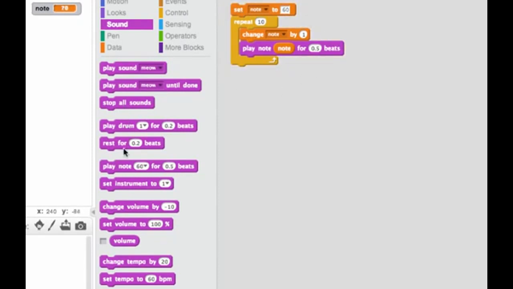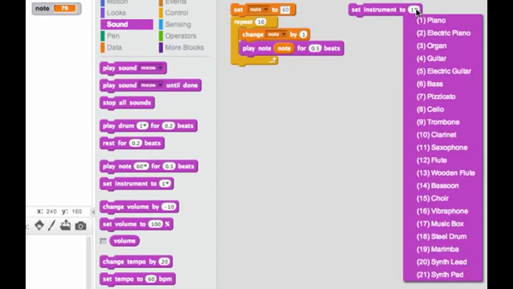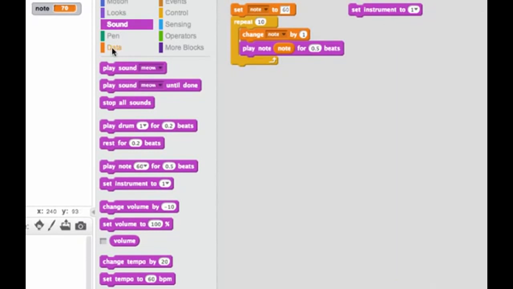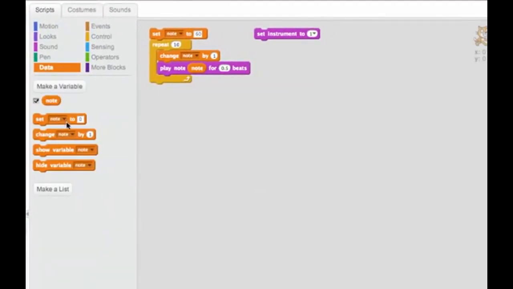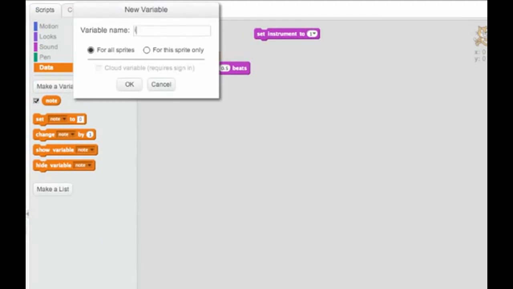Okay, that's pretty cool, but there's something I want to explore, which is all these instruments. I wonder what all of them sound like. And I can use the iteration pattern as a way to hear an example of what each one sounds like. To do the iteration pattern, I know I need a variable. So I'll come and make a new variable. I'll call it instrument number.